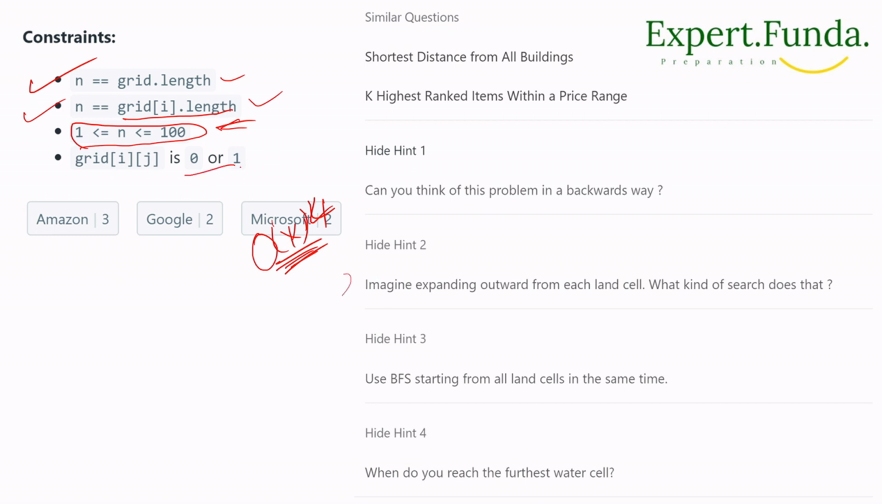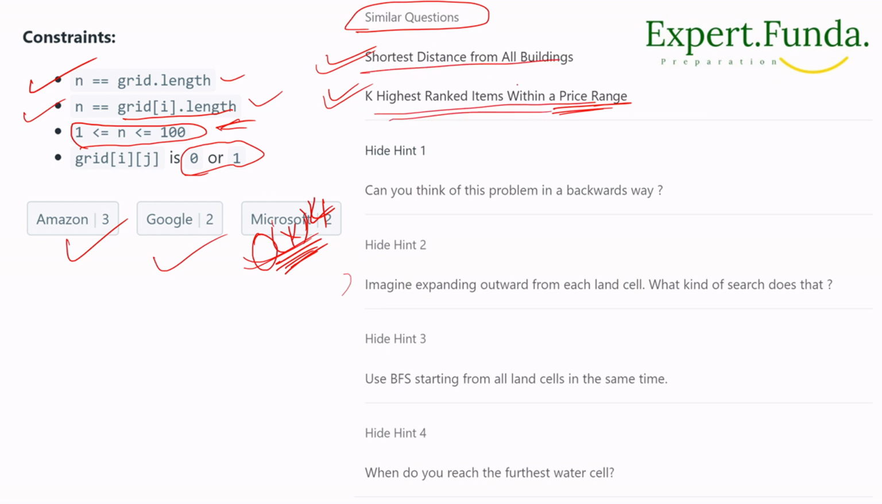Now, regarding the values in the grid, we have been given either 0 or 1, no other element will be there. This question has been asked in Amazon, Google and Microsoft as well, so it is an important question. Similar questions are shortest distance from all the buildings, and k highest ranked items within a price range. If you try this question, you can try these two as well. I'll try to create a video on these two, so please ping me in the comment box.